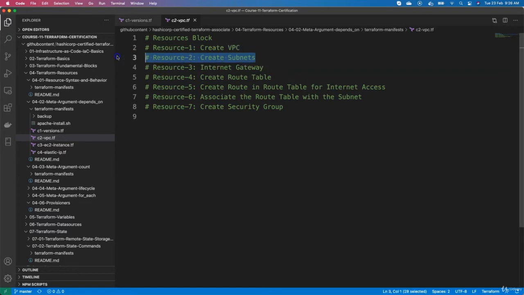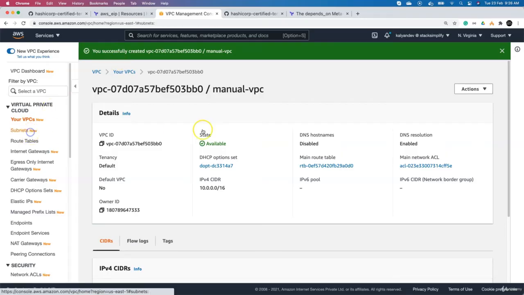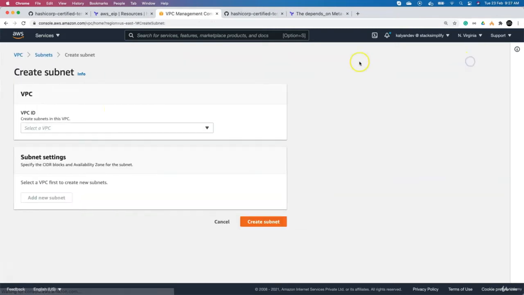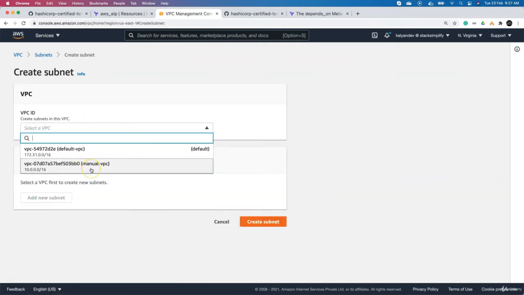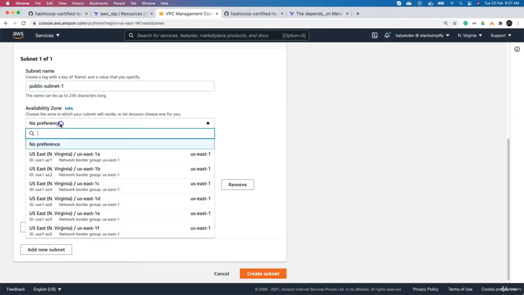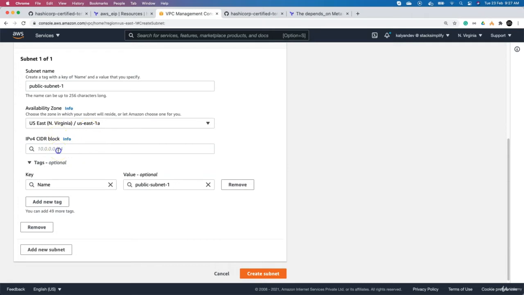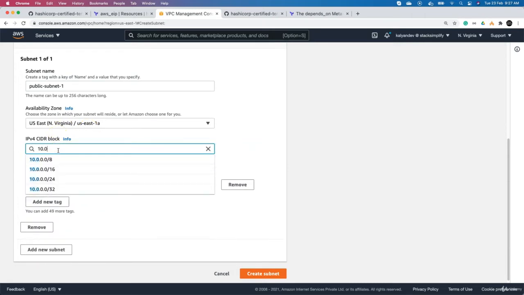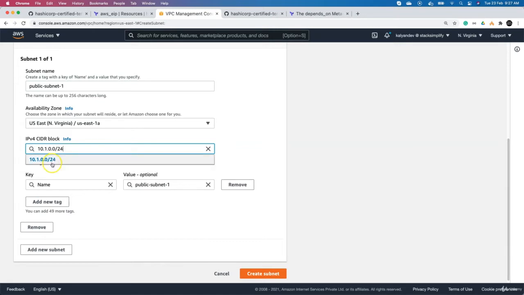The second thing is to create the subnets, okay? So let's go here and create the subnet. In the manual VPC we will create the subnet, which I can name pub subnet, or public subnet 1. The availability zone is our preference. If we want, we can say US East 1A, and I will enter 10.0.10.1.0/24 as the CIDR block for this public subnet 1, okay?